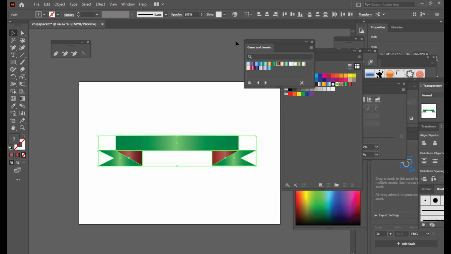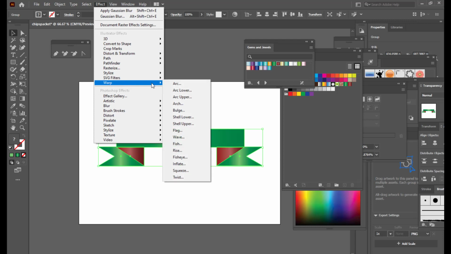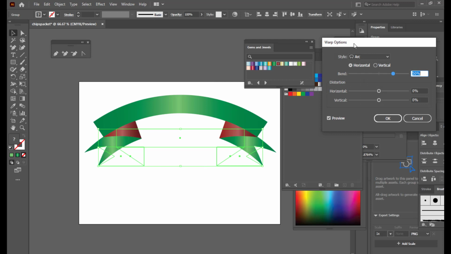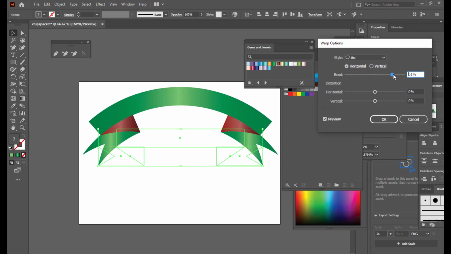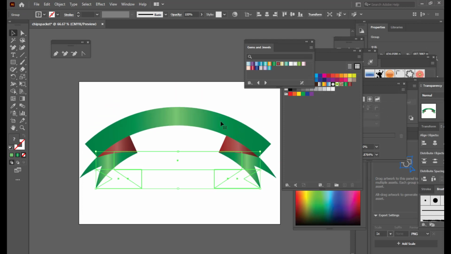So for that what we'll do is, we'll first group this. Just first we'll try to increase the size, and then we'll group it, Ctrl G, and then we'll go to effect, and here we have an option bar, and we'll select this option arc. So simply we'll use this arc shape. So we can slightly increase the arc value, the bend value here, right, and simply click OK. Right, so then we will expand it. So we'll go to object and select expand appearance, right.